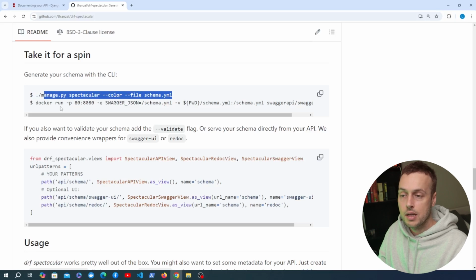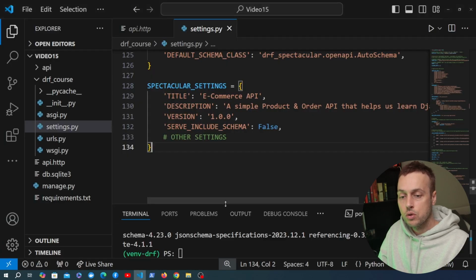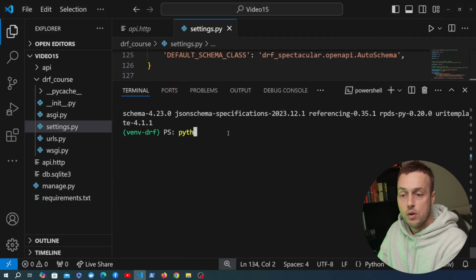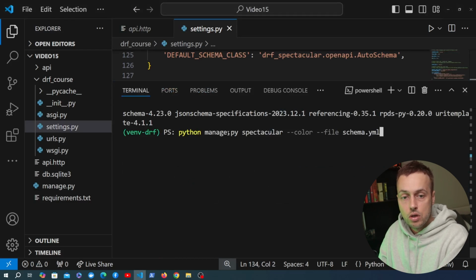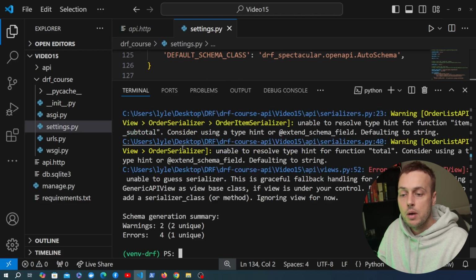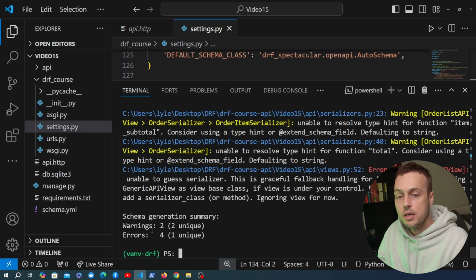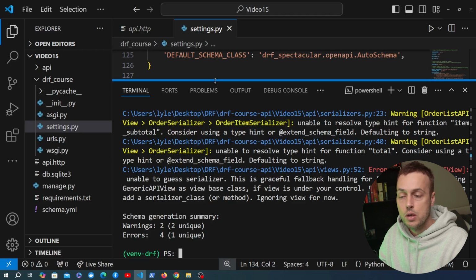I'm going to copy this command, and if we go back to the terminal at the bottom here, we can run python manage.py spectacular. And again, we can get some color on this, and we can specify the output file of schema.yaml. And when we run that, I think we're getting some warnings and errors here, but it has generated a schema.yaml file. Now you can look through these if you want. I'm not sure what any of these are, but if you know, let me know in the comments.